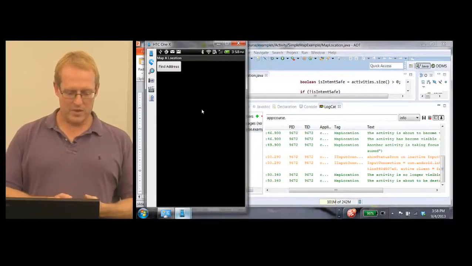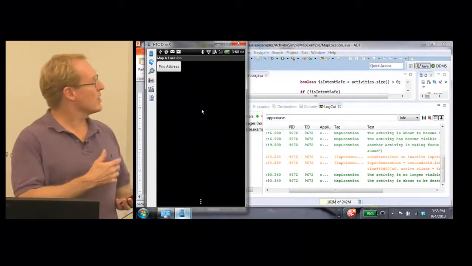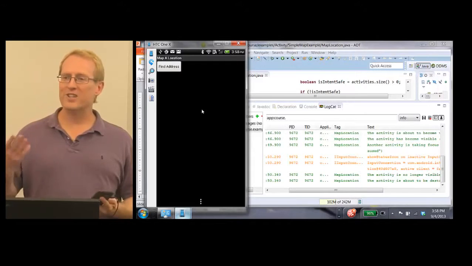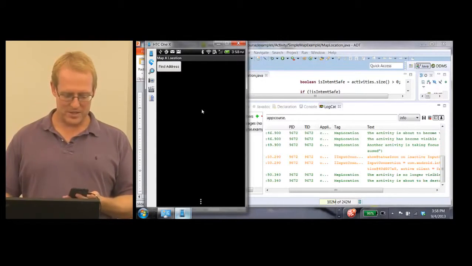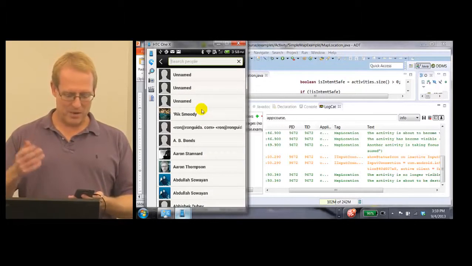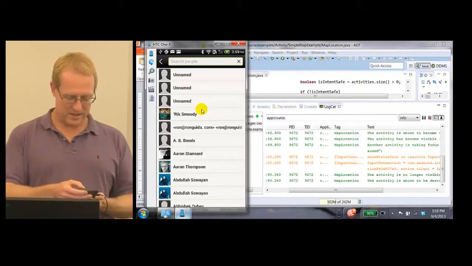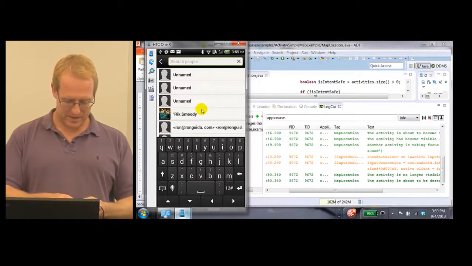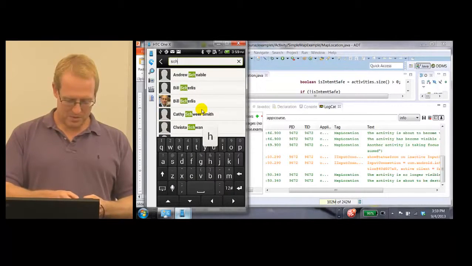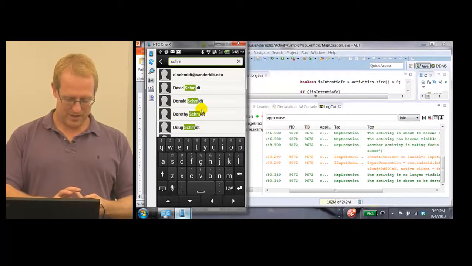There we go. Okay. Now you can see it no longer gives us a prompt for entering the address. It just gives us a button that says find address. So I click find address, and what's going to happen is it pops up my contacts list. And this phone is not a phone I use very much, so my contacts list is in a bit of disarray. But if we look in here, I can find me.